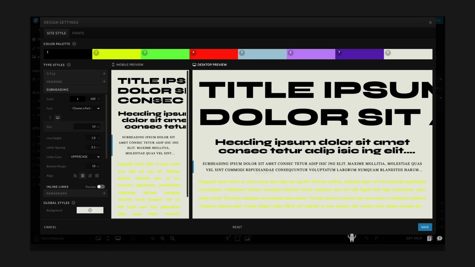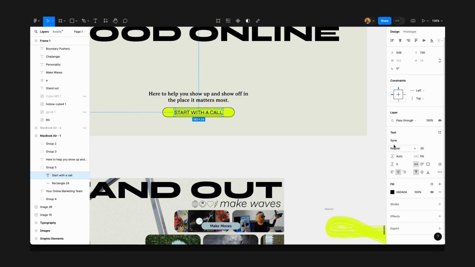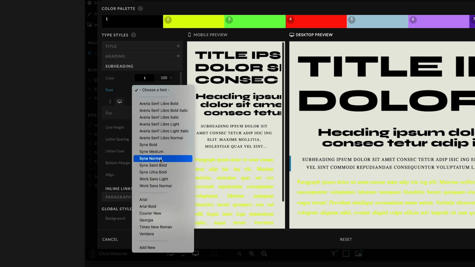Our subheadings are our H3 tags, and so these are sections of subsections, so it's just getting a little bit more granular when it comes to the types of ways that we're splitting up different things. I personally like to use this subheading font as my button font. And so I'm actually gonna come through and see what we did here, which I think was Sign regular. So let's just go and do that. So we're gonna choose a font, Sign, and that's normal.